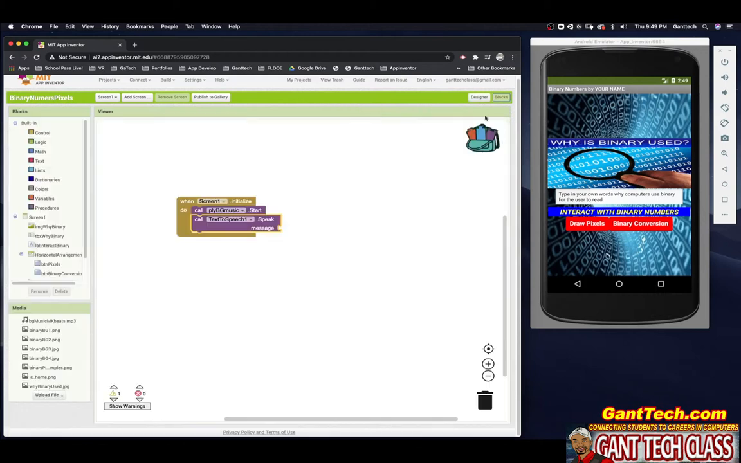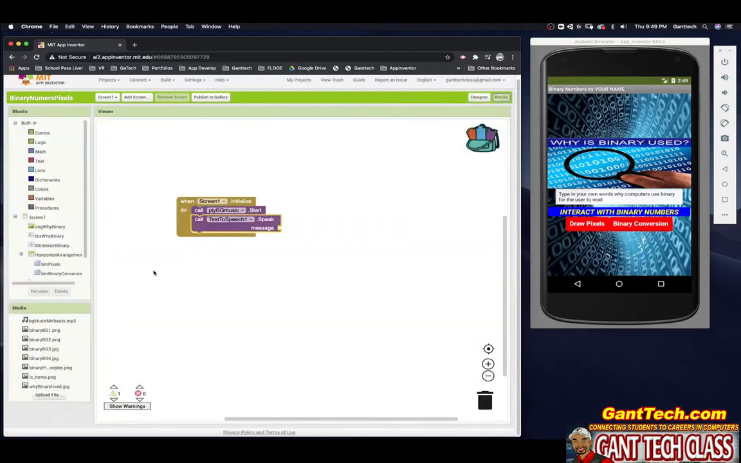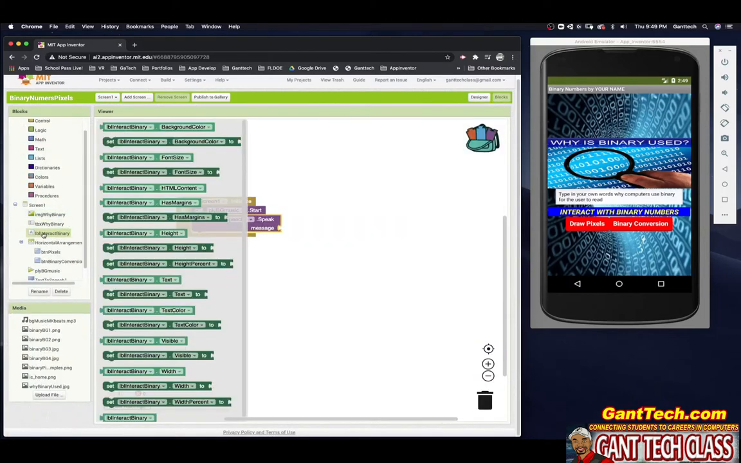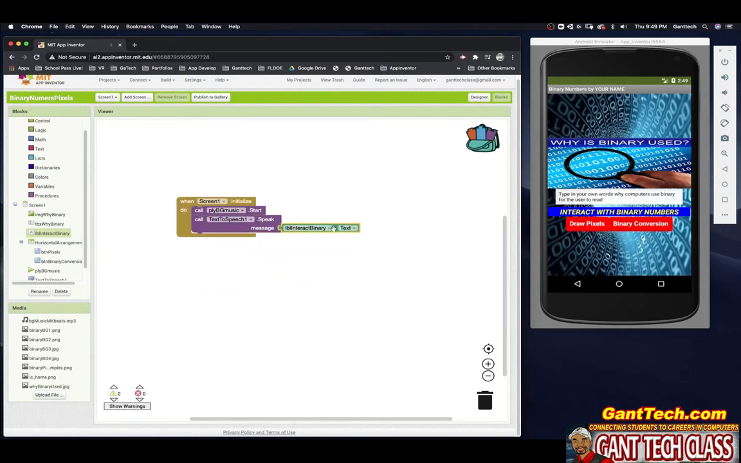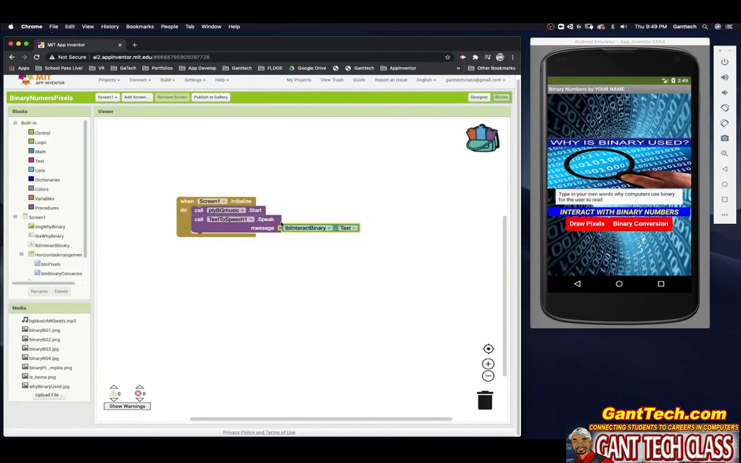Well, remember, all of these are green blocks inside of your blocks. So let's go to blocks, label interact binary. You can see all of these font size, height, all of these are just your properties. I want to get the current text. And this text is this text. So it's going to say interact with binary, which is what I want it to say when the screen launches.